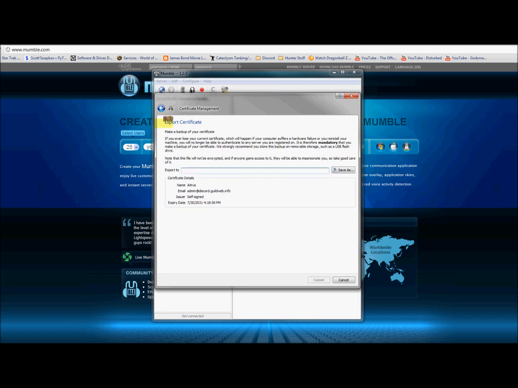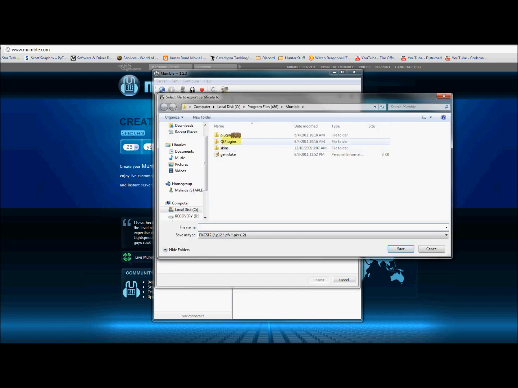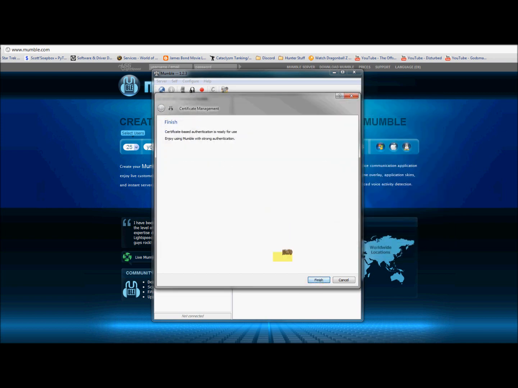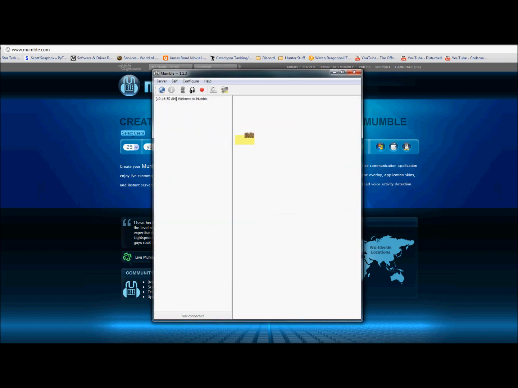You do have to export it, so I would just save it to your desktop or someplace where you're not going to forget where it is. And then just click save and then commit, and you are ready to use Mumble. However, the Discord server is not set up, so we're going to do that next.